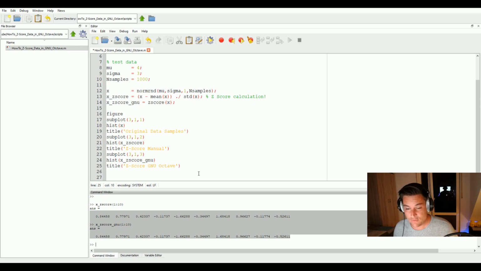Very powerful tool, again, for denoising data, especially in signal processing, and very important for the comparison between different data samples from different normal distributions, to transform each sample to a standardized normal distribution.